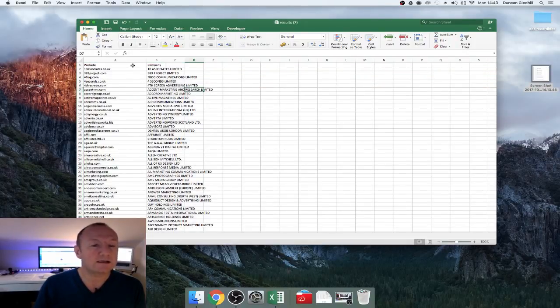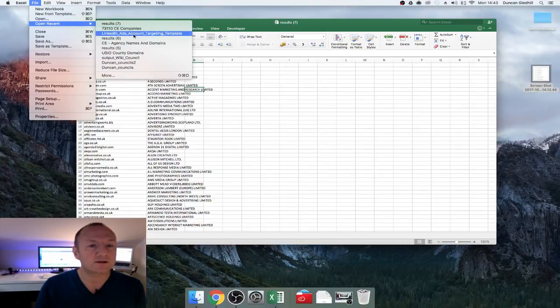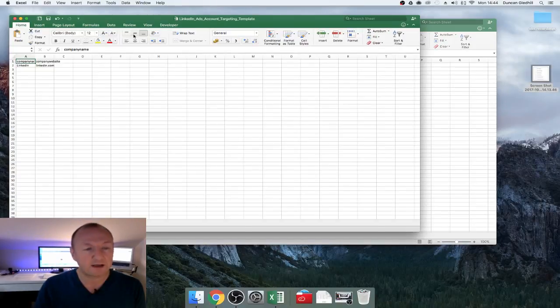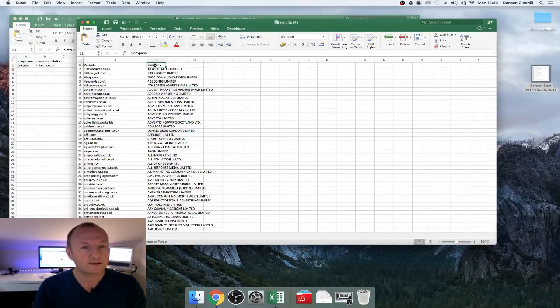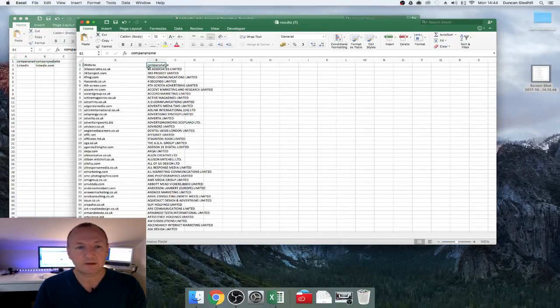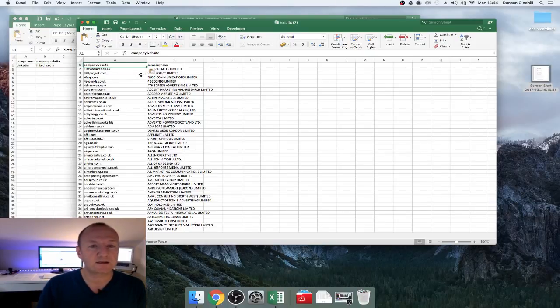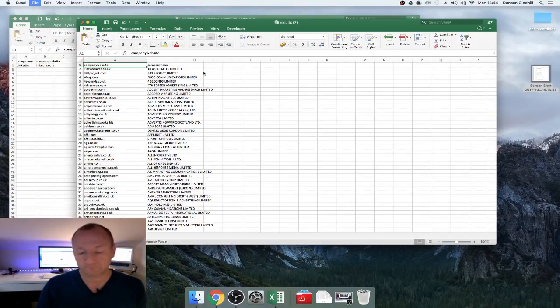However, LinkedIn does ask that you upload information with specific column headers. So I'm going to open up a recent file which is called LinkedIn Ads Account Targeting Template. When I click on that, it's going to show you what the column headers are supposed to be. So for company name, it is that. And for company website, it is that. Then LinkedIn can recognize what field it is that you're uploading. Now I'm going to go to File, and I'm going to click Save As.